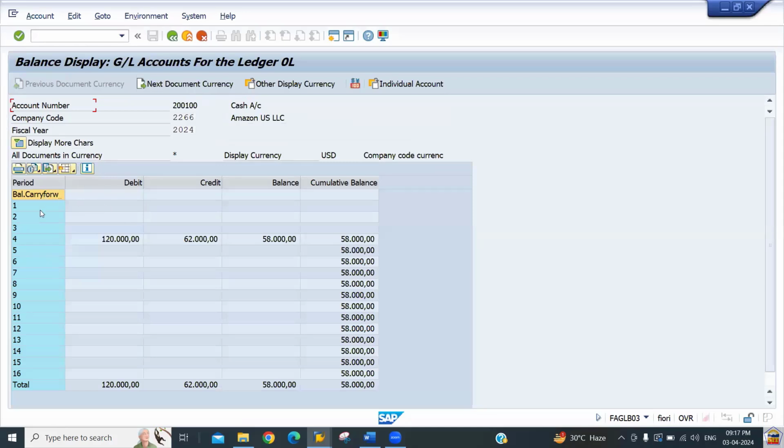We can see the balance is shown period wise. Why don't we have an entry for periods 1 to 3? Because we have not done any posting in January, February, March. Our current period is the 4th, the month of April. Here we have the amount on the debit side 120, on the credit side 62,000, and the balance is 58.